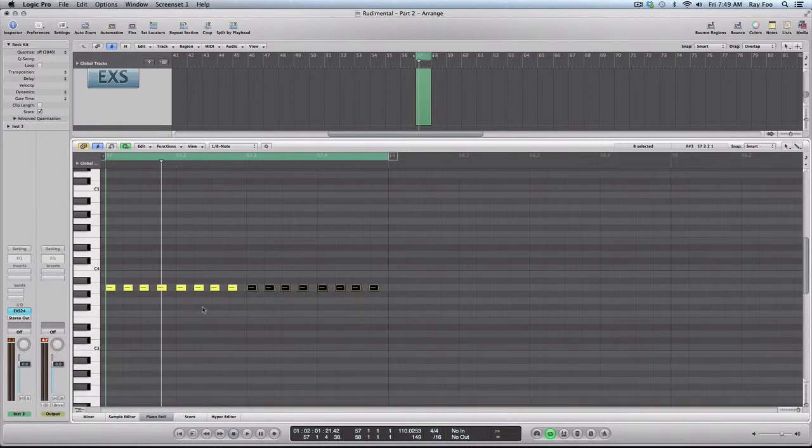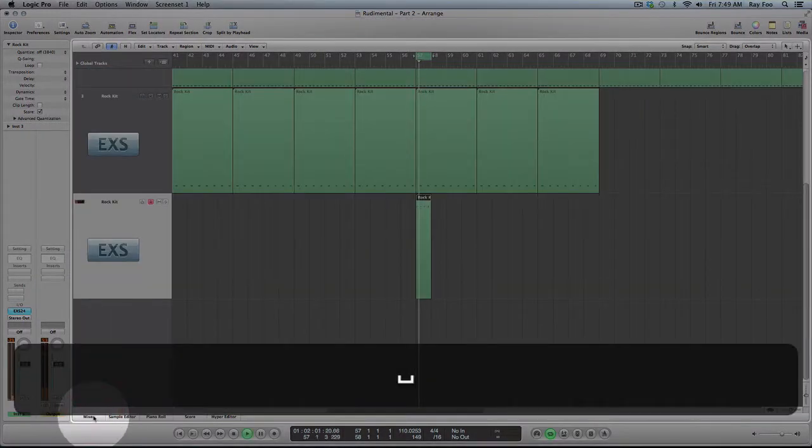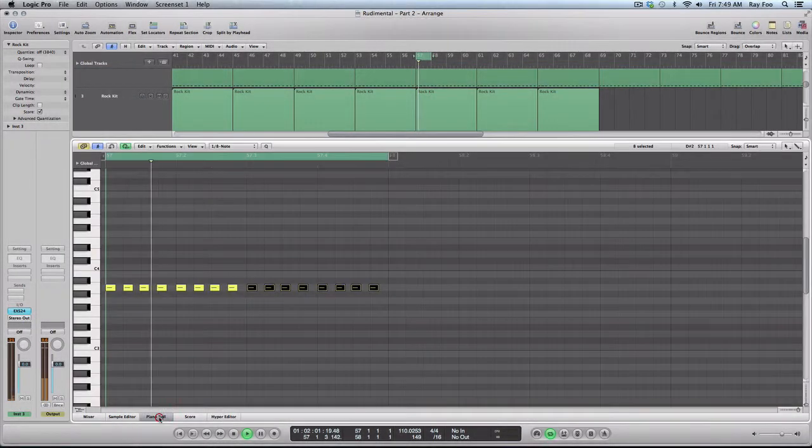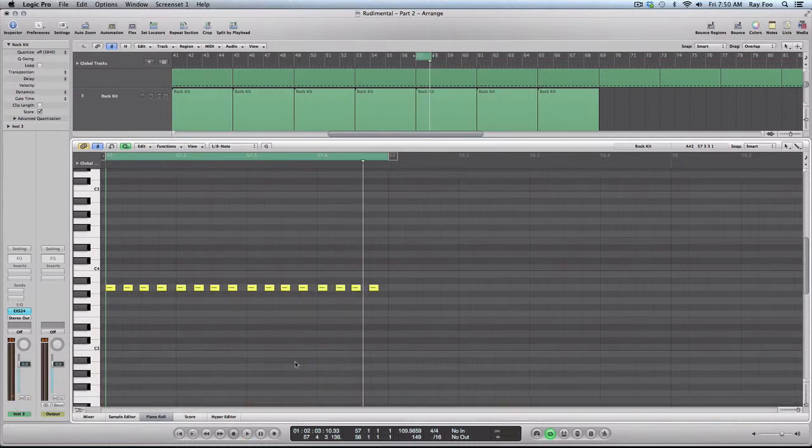So this is my one bar shaker pattern. I'm just going to mute this so we can have a listen. And it doesn't sound real because we don't have the accents. So what I'm going to do is put the accents on the start of each beat.